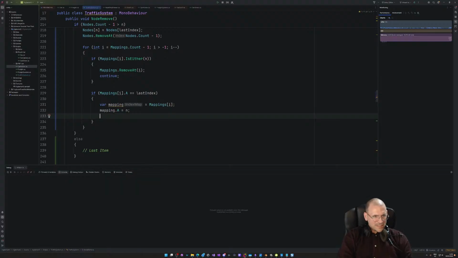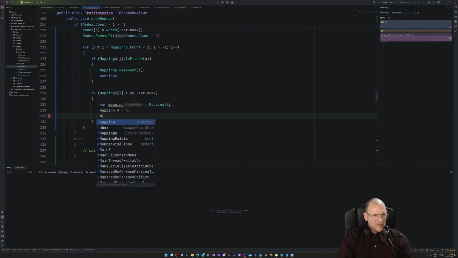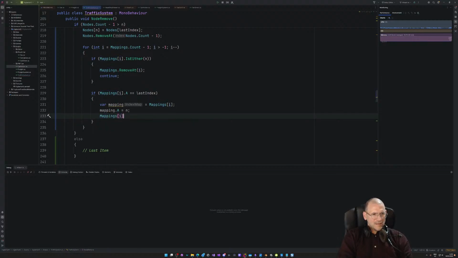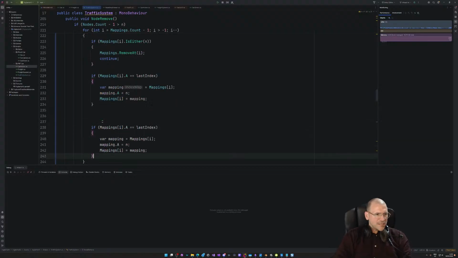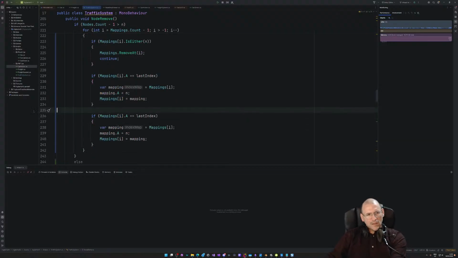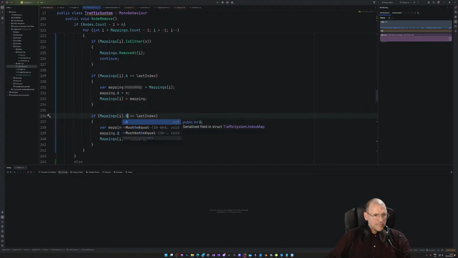So now I'm going to say mappings I equals mapping. Okay, that puts the value back. The other one, we're going to do the same thing. Control C. We'll do our check here. And now we're going to do B. B and B. Cool.